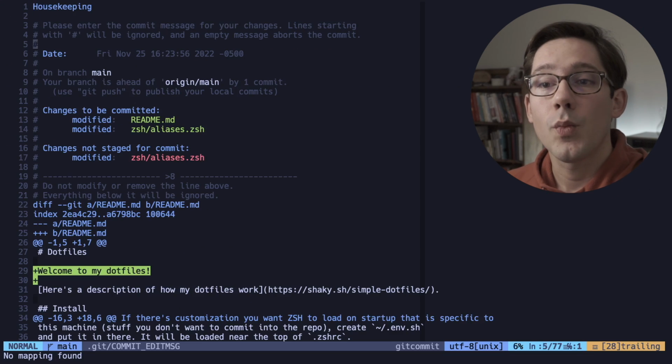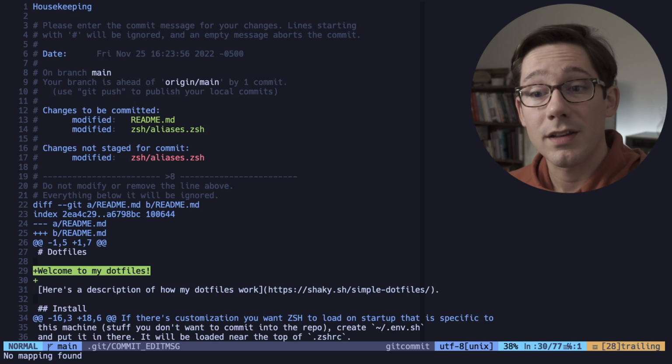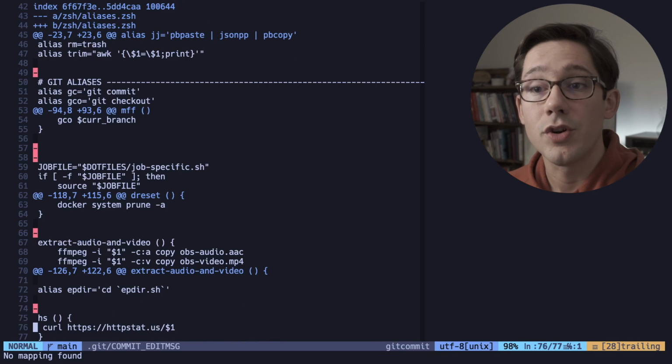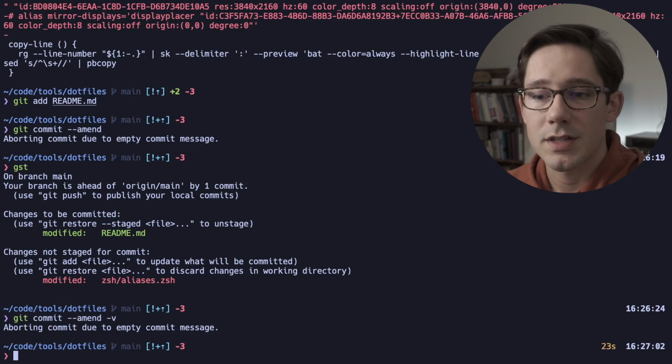--amend -v, and now we can see what this new commit would be. So we can see here are the new changes that we were amending this commit with. If we scroll down further, here are the changes that were in the original commit. We are not going to make this commit just yet, so I'll delete that commit message, save and close this.